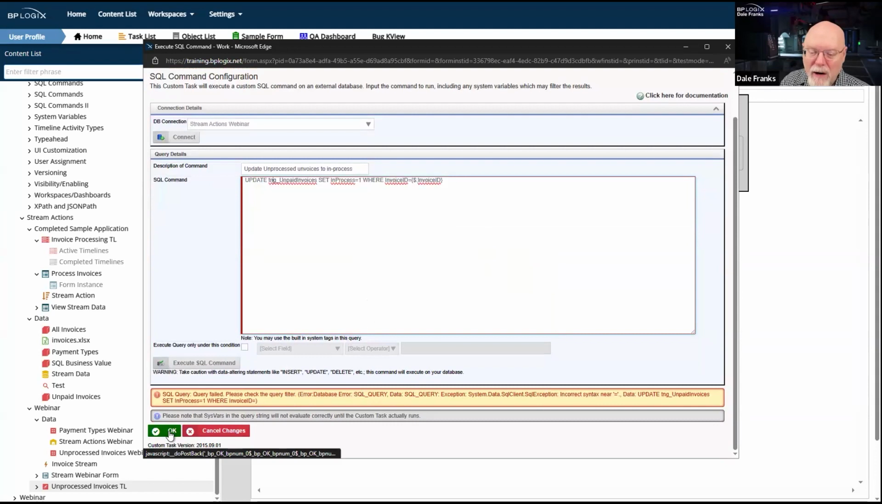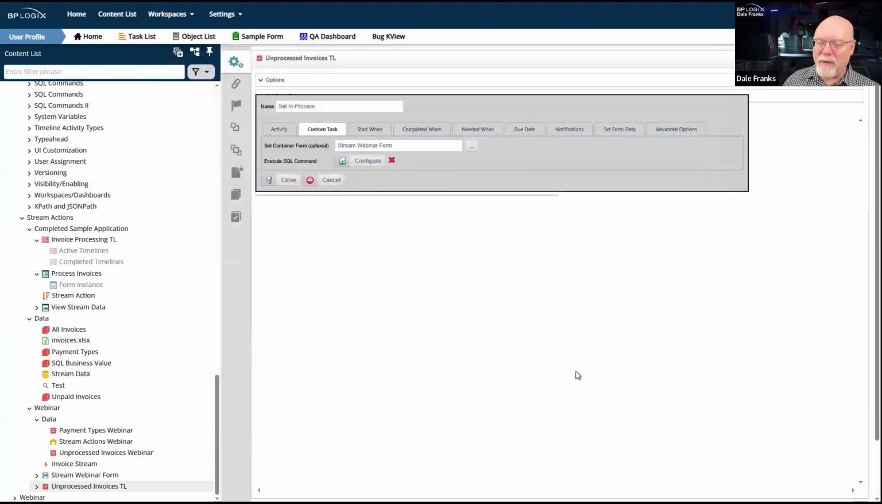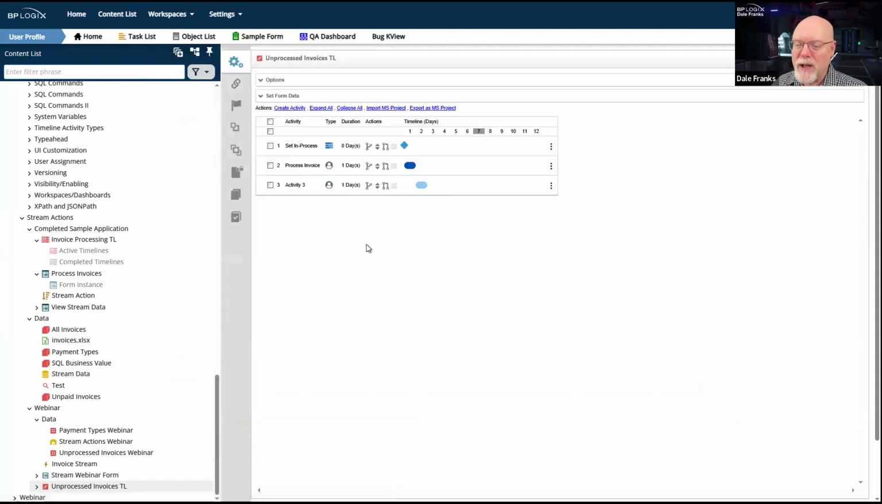We're fine here. I think the SQL command is going to work fine for us, because I copied it from one that I know works. So we'll hit close there and great. The first thing that's going to happen is we're going to set our value to in process. There is one more thing that I'm going to have to do.